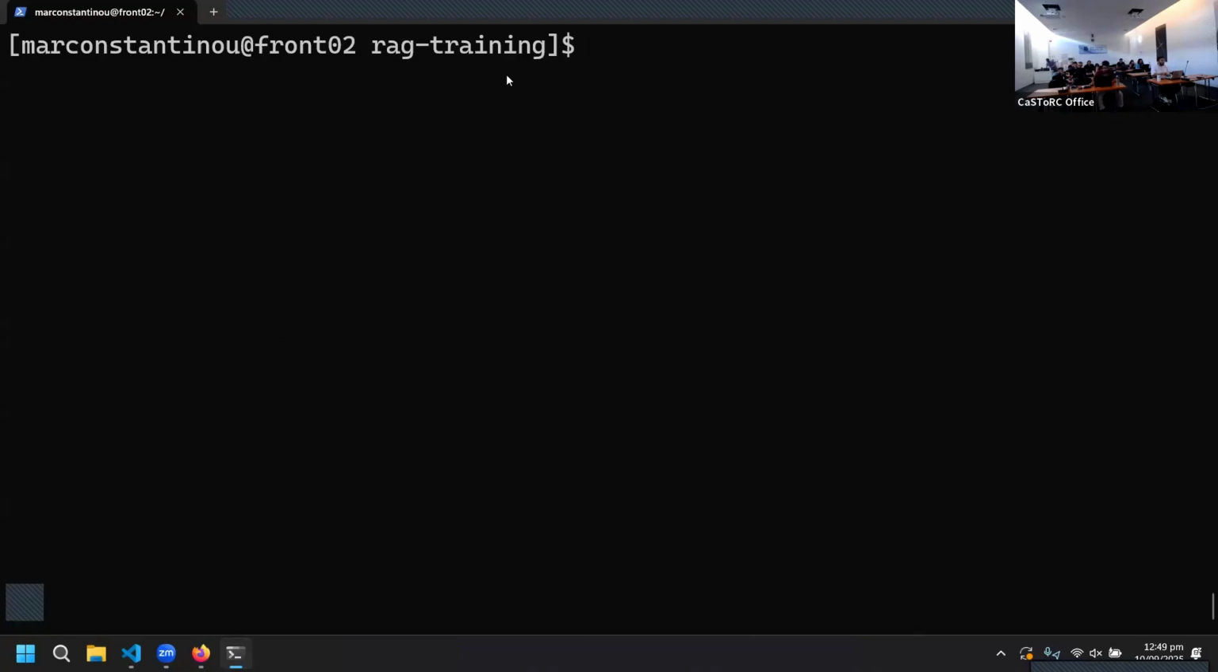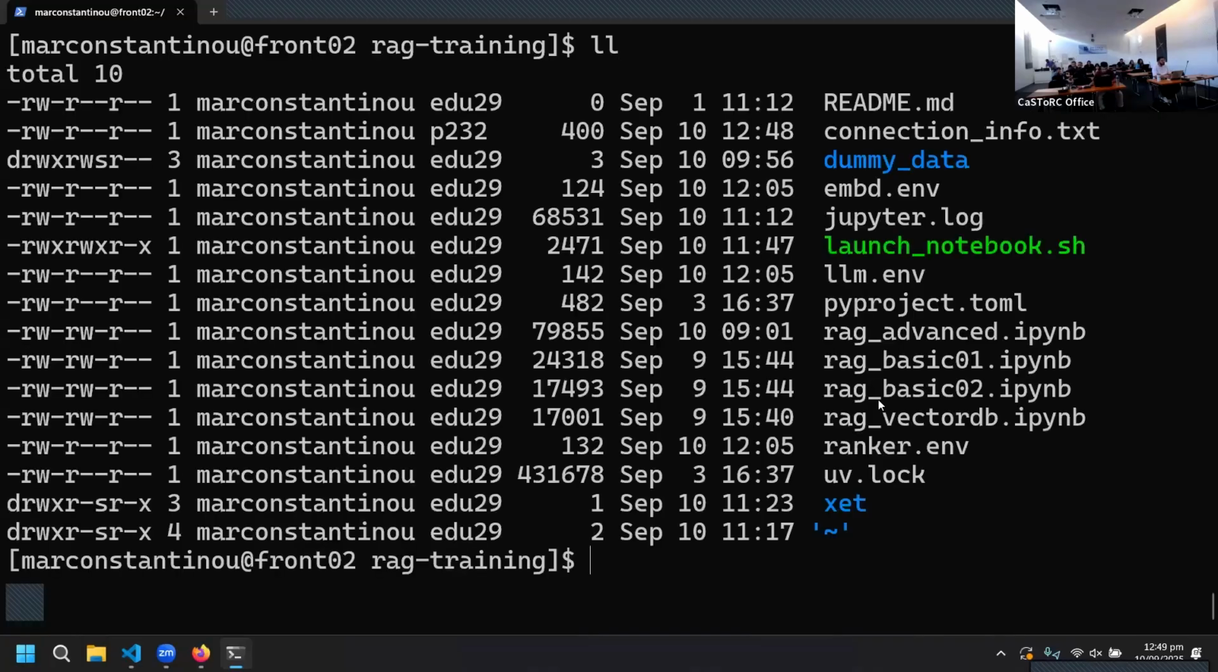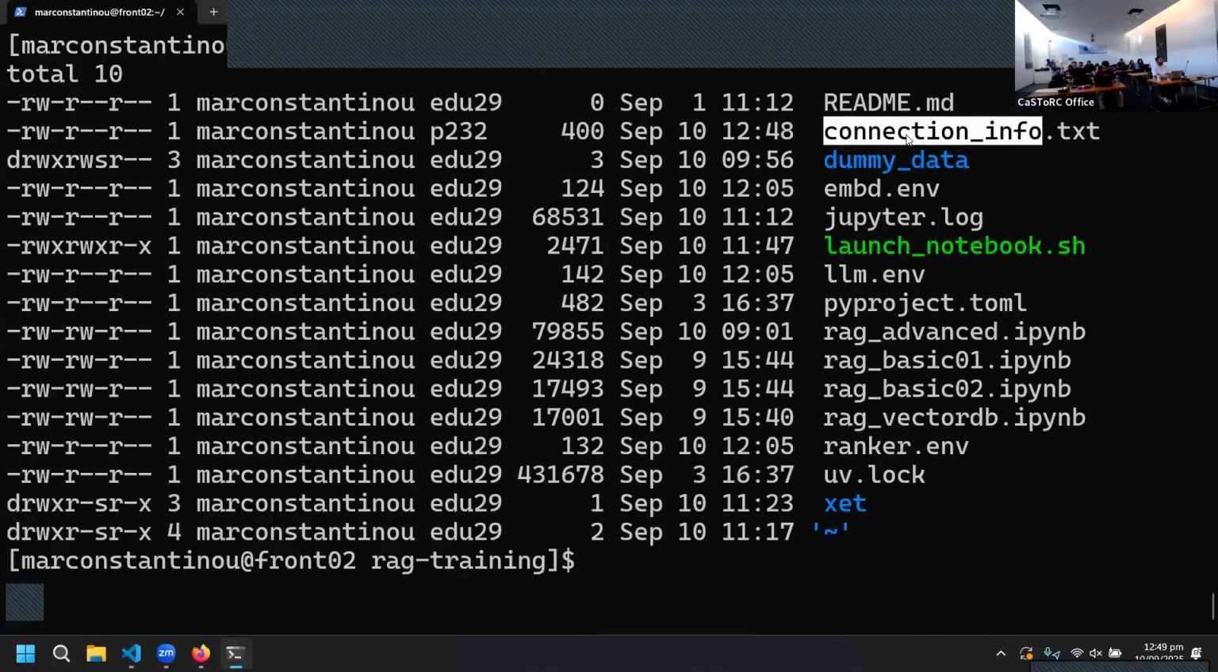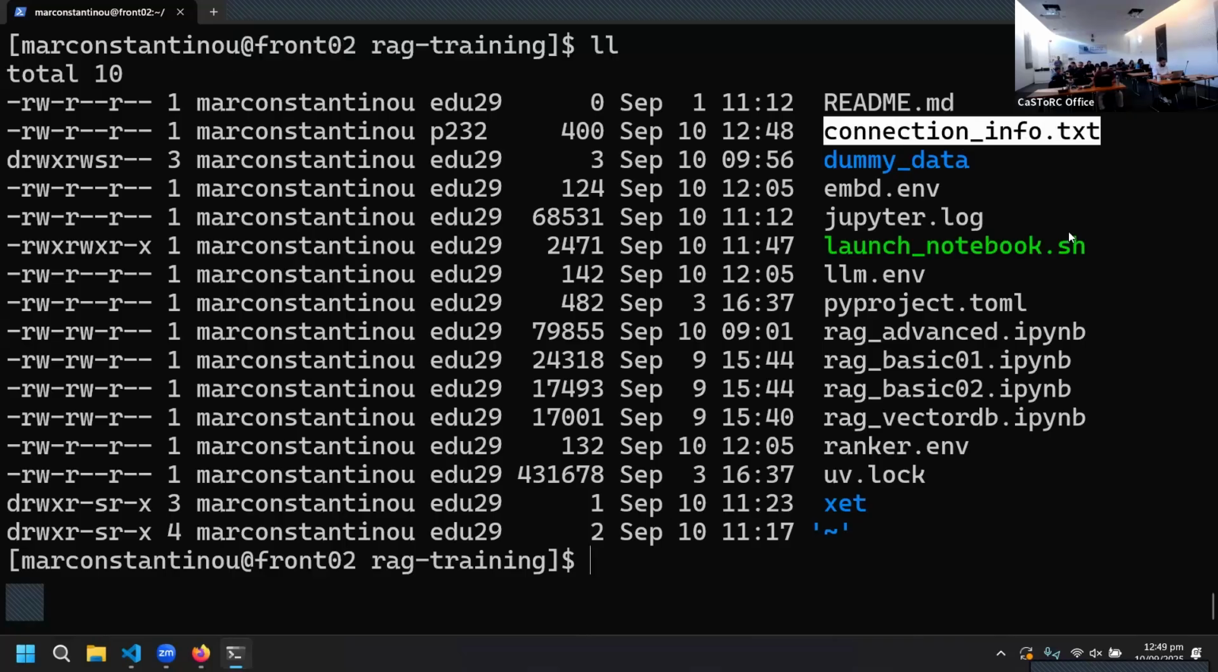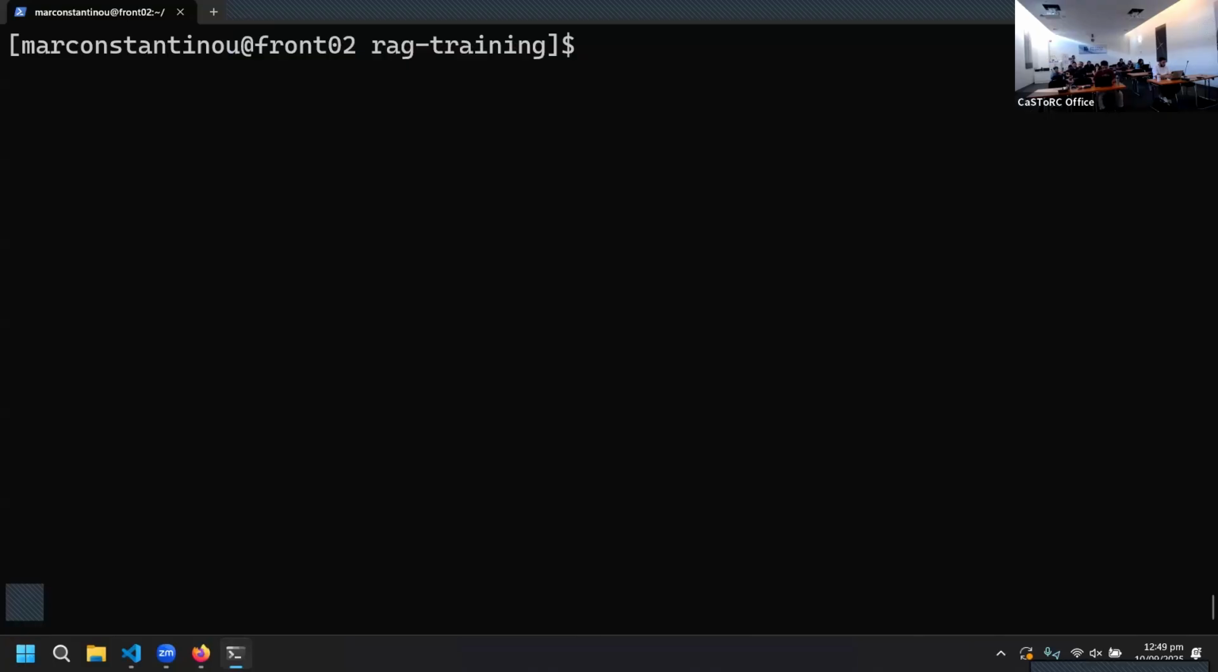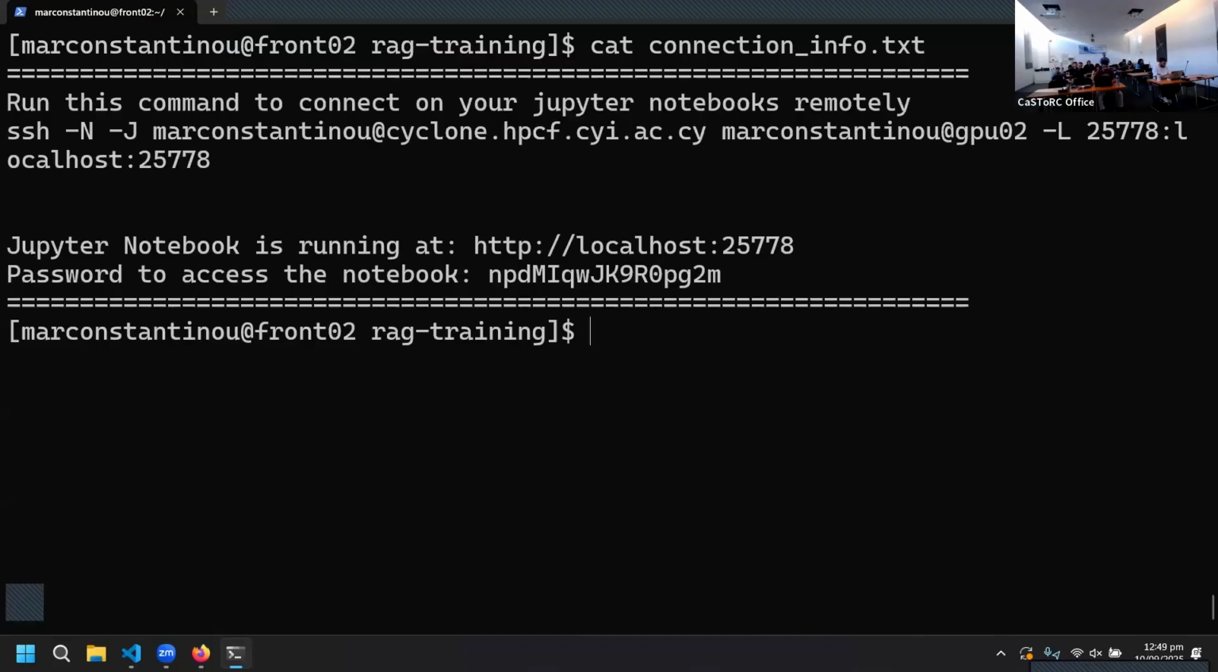So while you're inside the RAG training directory, I want you to type ll again, and you should see connection_info.txt. All right, so this is important. What we want to do is type cat connection_info.txt, and you'll see this output right here. So we can see three things here.